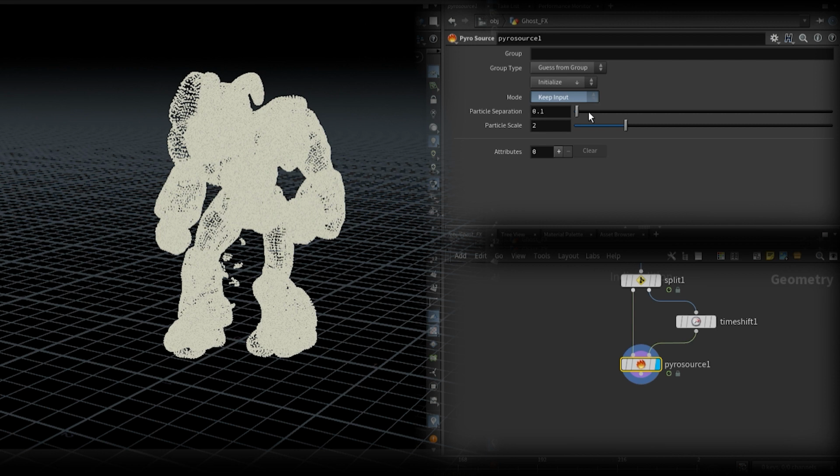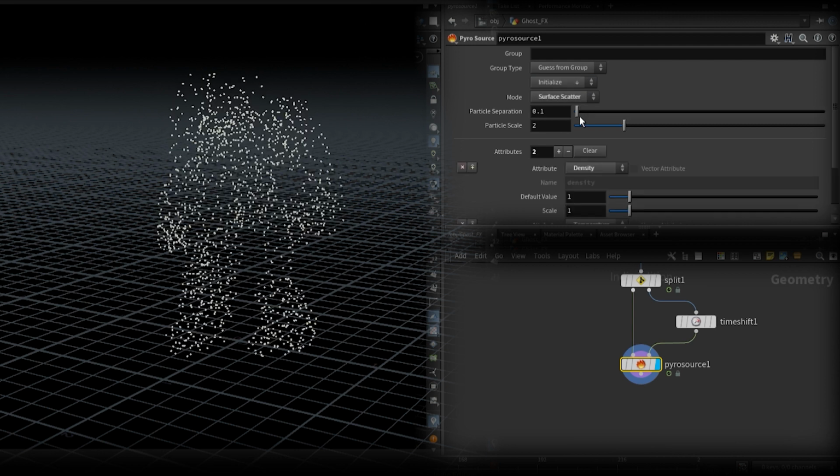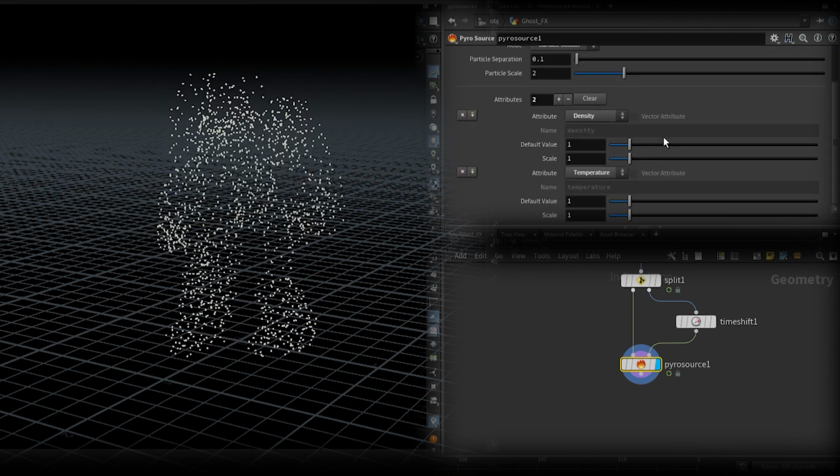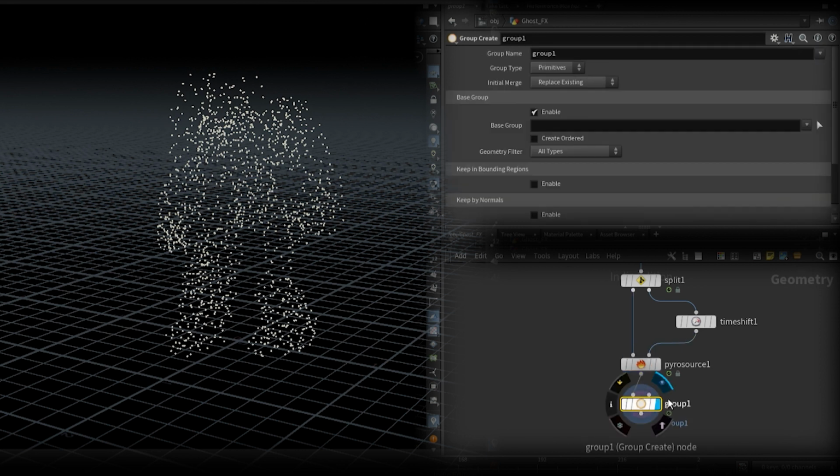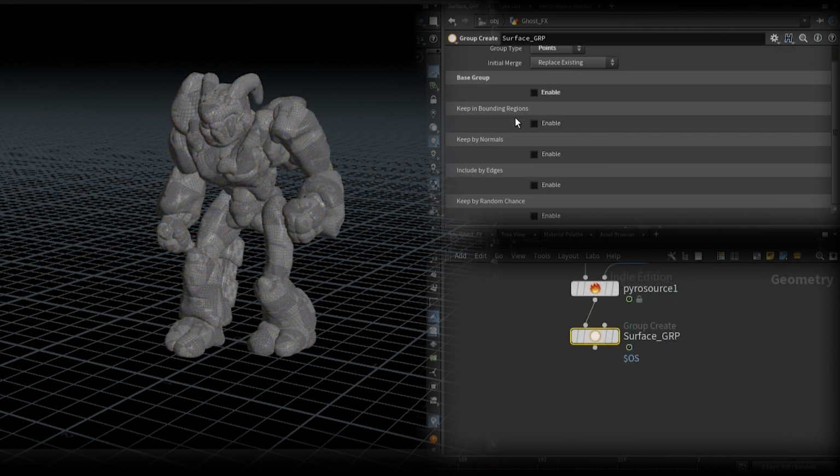Set the mode to surface scatter, and initialize the type to smoke, so that it will have density and temperature. Next we'll be setting up our surface group. This one will dictate the overall look of our ghost. Set it to points and undo base group. The one we need is keep by normal.